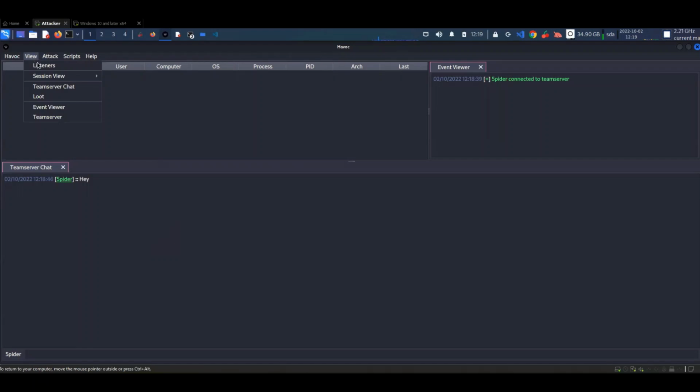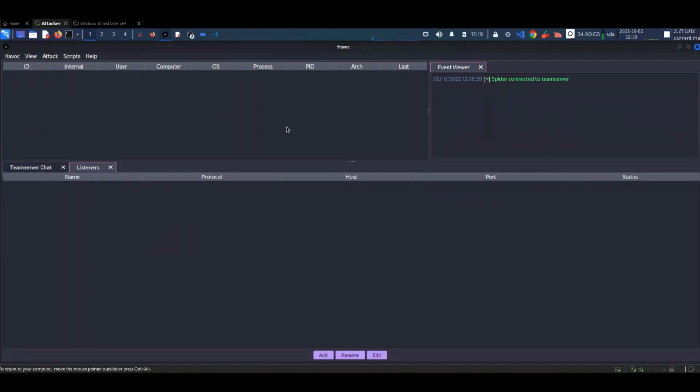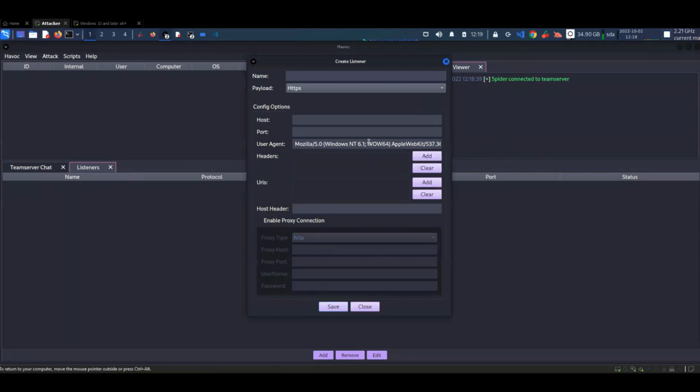But let's go ahead and look right here. We have View, so it's view listeners. Let's see if we can stand up a new one. We're here in the listeners UI, so let's go ahead and add. Here's a default user agent. You can name it whatever you want. I'll just name it attacker, maybe.